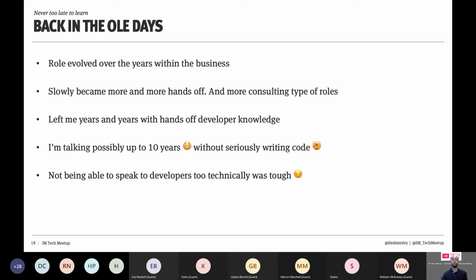But my role evolved over those years within the business and slowly became more and more hands-off, with more consultancy type roles, which inadvertently left me with years and years of hands-off development knowledge. I wasn't doing anything on the side. Thinking about it, it's probably about 10 years without seriously writing some code.